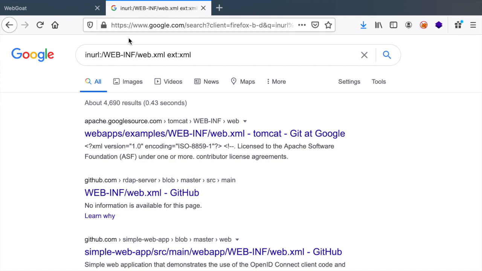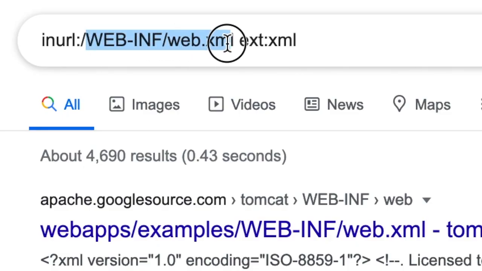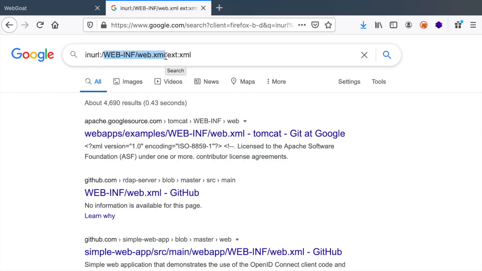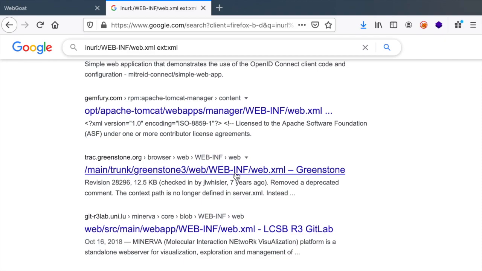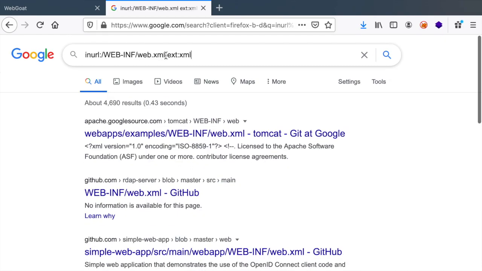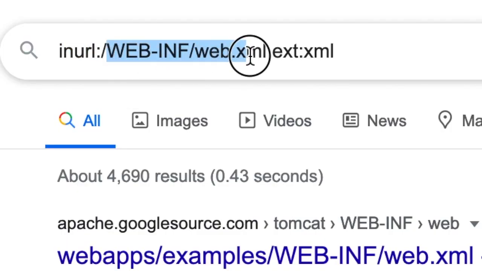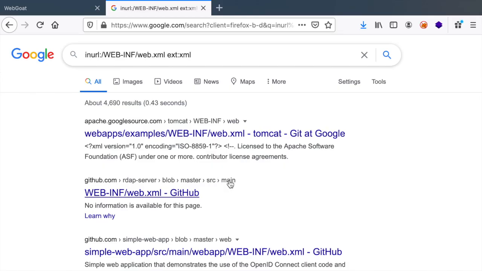A typical file which is found in Java Enterprise Edition web applications is the WEB-INF/web.xml file, which typically hosts configuration of the web application. And we can use Google Dorks to find those pages, which means that there's a higher chance that the target is running using Java. So we are using the inurl operator to look for WEB-INF and then /web.xml, and we specify the extension to be XML. But it would be unethical to test those applications, so I don't encourage anyone to go this way.